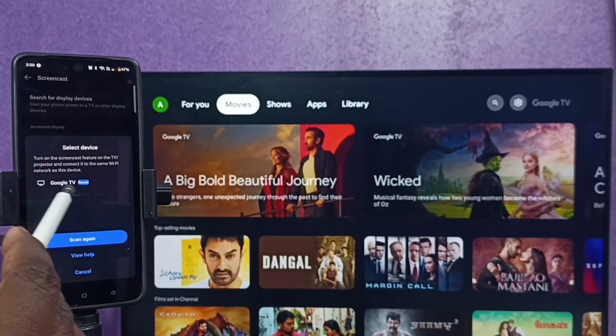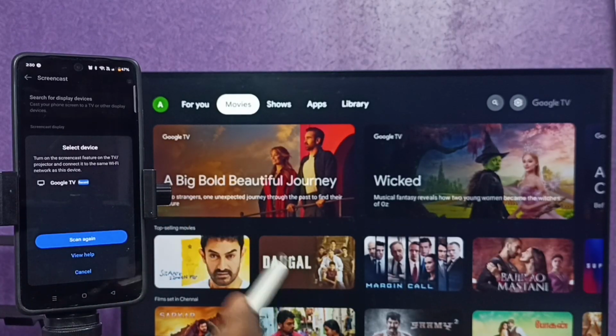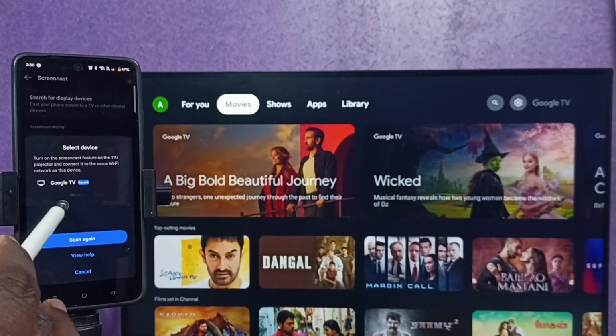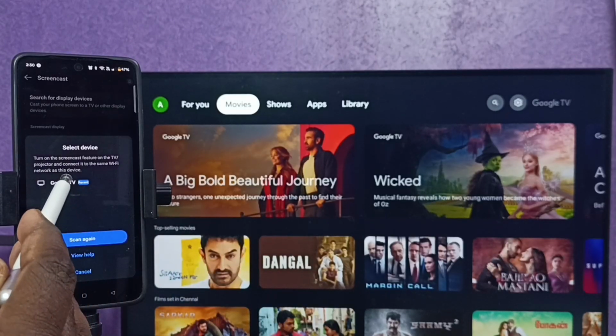Here you can see the name Google TV. That is the name of this TV. This means this mobile phone has detected this TV. Tap on this TV name. Tap here.